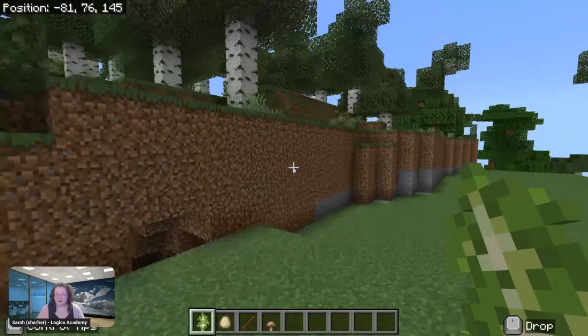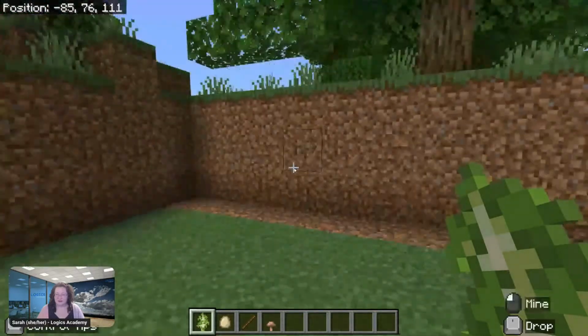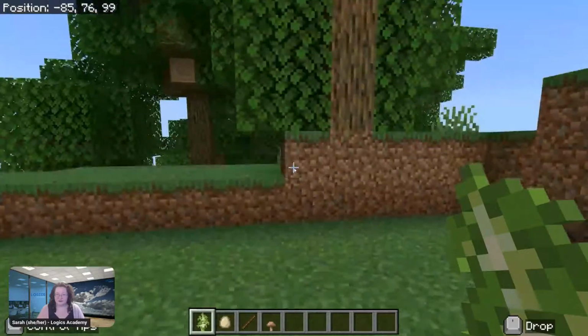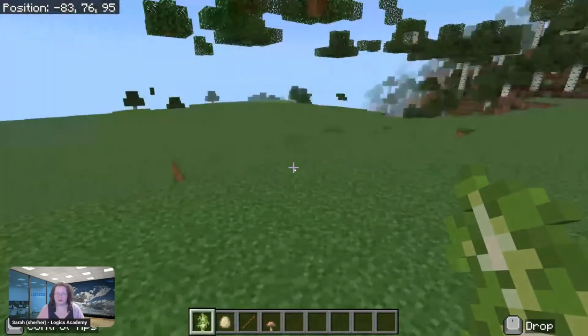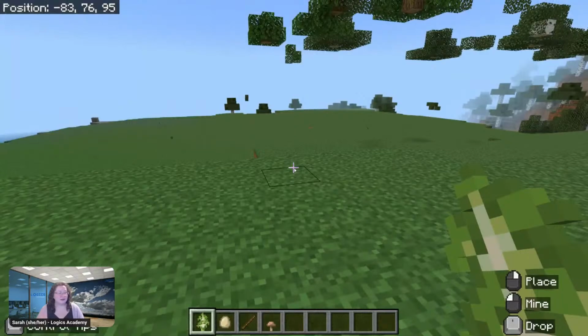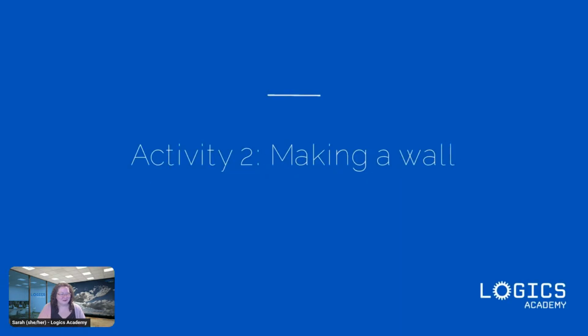And I'm going to go up one more block, and I'm just going to come over here. So I think this is looking pretty good. This is about what I want for my fort. I can change the landscaping later. So that's the end of activity 1. So if you still need to finish, you can go ahead and pause here and finish clearing your space. If not, we are going to move on to activity number 2.